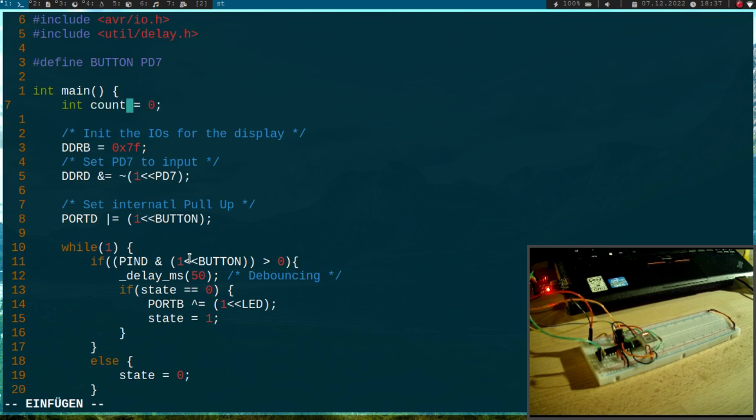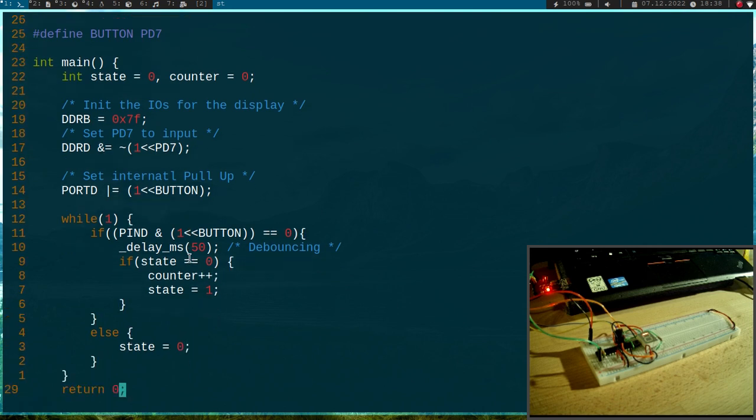And let's make a counter variable here. Oh, and I need the state variable too. Counter equals 0. And now if the button is pressed, but this time it means this value is 0 because I have a pull-up resistor. So if the button is not pressed, I will read in a high level. And if the button is pressed, I will read in a low level. So if port data in register D and the button is equal to 0, then the button is pressed. And in this case, I will increment my counter variable. Okay, and down here, we have to display the counter variable.